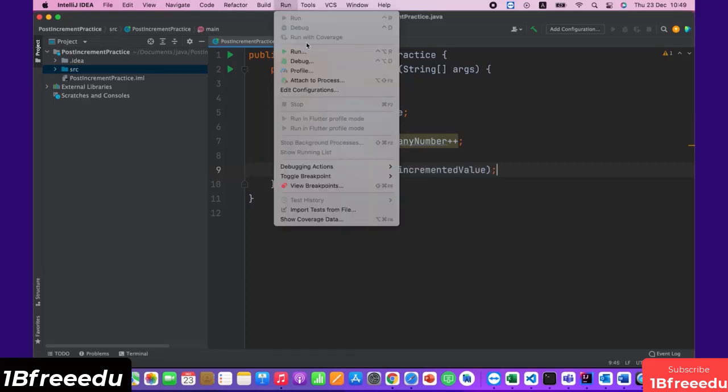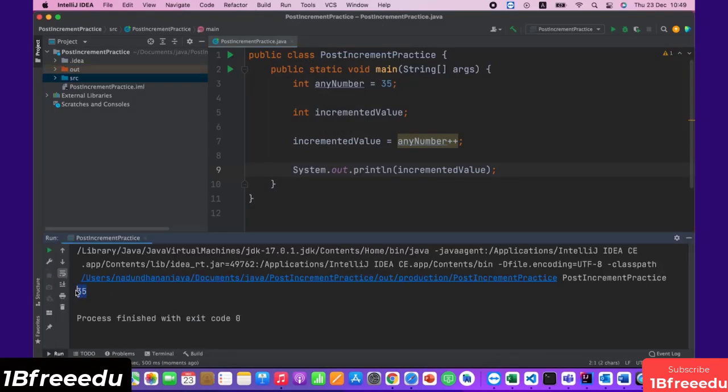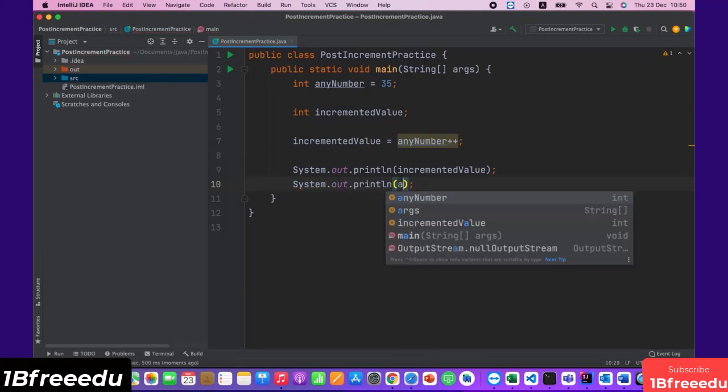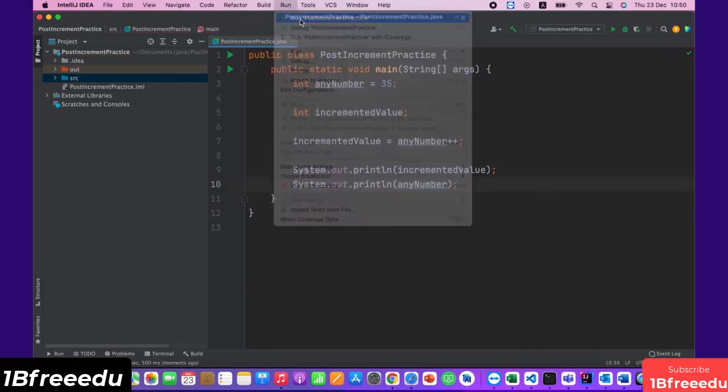Then I run this application. Here you can see it gives an output as 35. That is equal to the value assigned to the any number variable. That means it did not increment the value. To check that, I write another println command to get an output of the any number variable. Then I run this application.